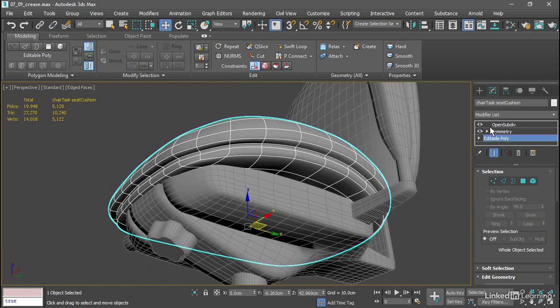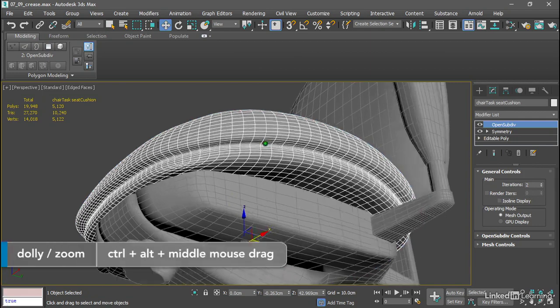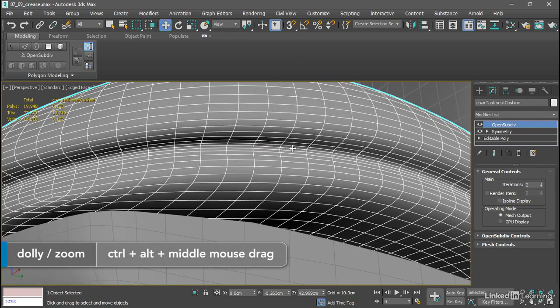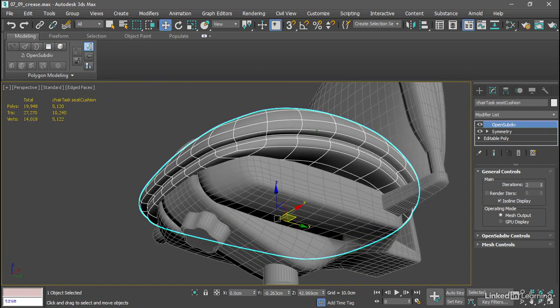In the Modify panel, if we select the OpenSubdiv modifier and disable ISO line display and get in very close there, we can see that it's still not a sharp corner, and these polygons are way too small. We could micromanage this by going in and deleting individual edge loops, but that's really not a good use of our time. I'll turn ISO line display back on again. Instead of inserting an edge loop, we can crease the existing loop, and that will achieve a better effect without increasing the level of detail.